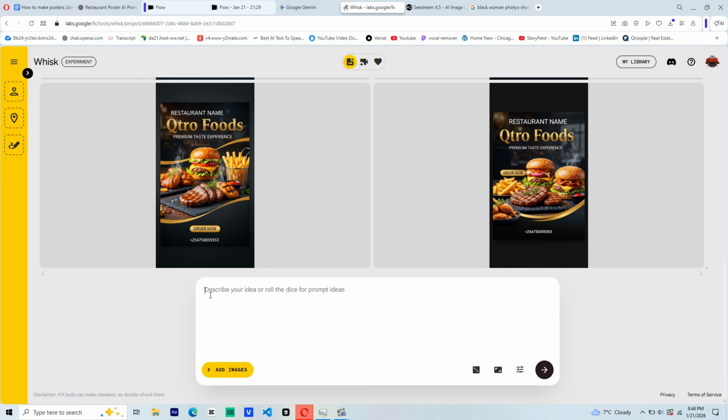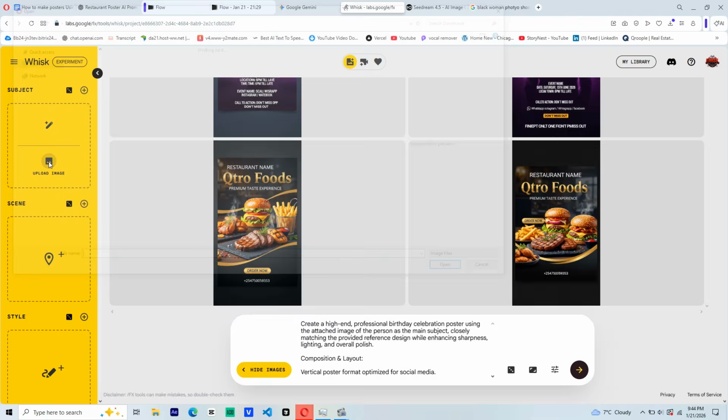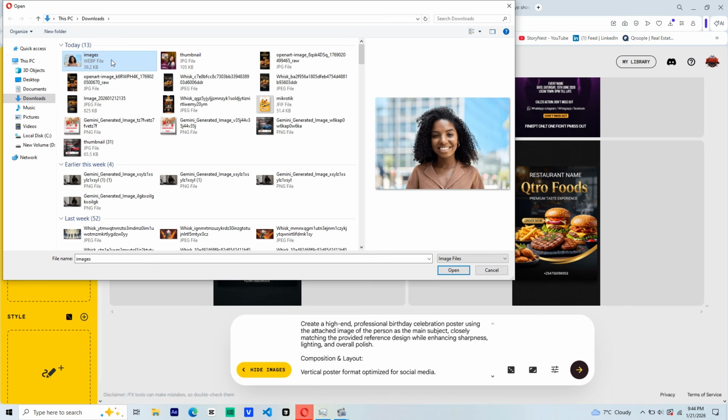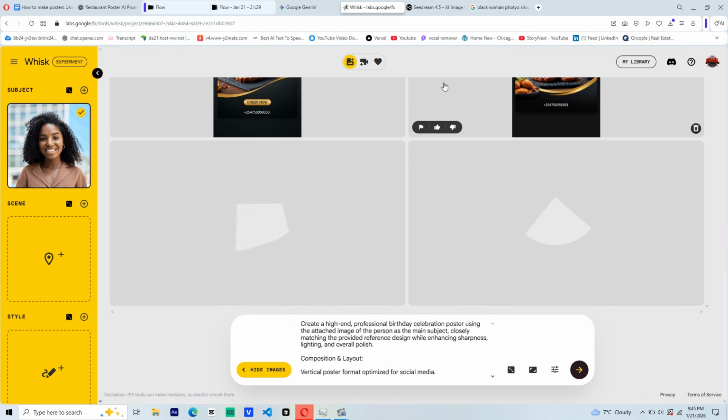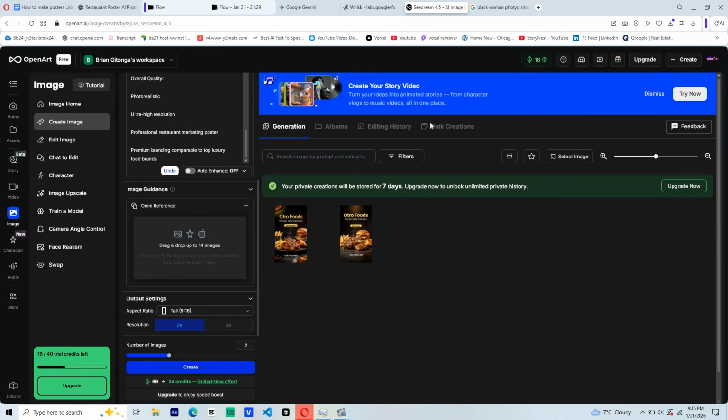Now let's test Whisk AI with image-based poster generation. The process here is almost the same. Paste the prompt, then in the top left corner, upload your image as the character reference and click enter to generate the poster.